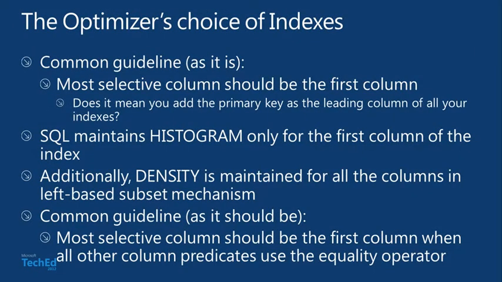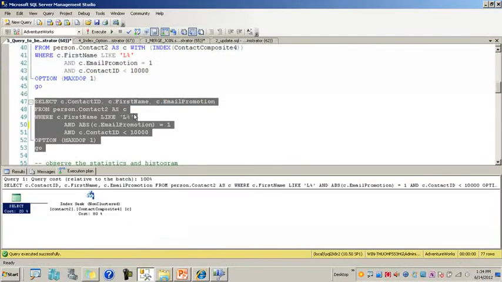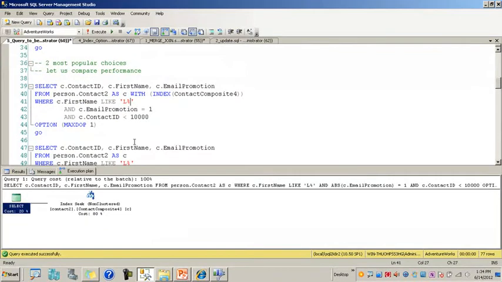Coming back to the selectivity and the statistics, the histogram is one aspect, the density is the other aspect, and statistics are really critical for the optimizer to estimate the cardinality of the number of records that are going to be returned, so they play a very important role. So how I've really tweaked the guideline, the last point on common guidelines, it should be: the most selective column should be the first column when all other column predicates use the equality operator, which was not our case in this particular example.